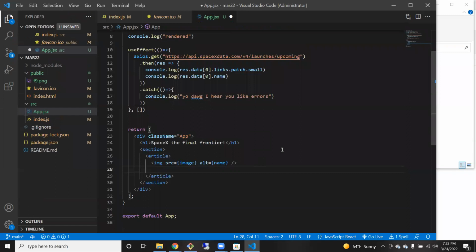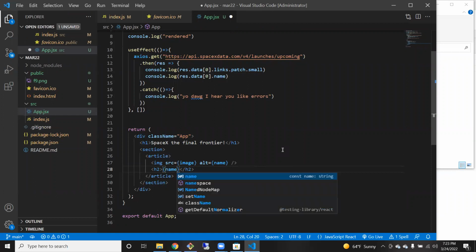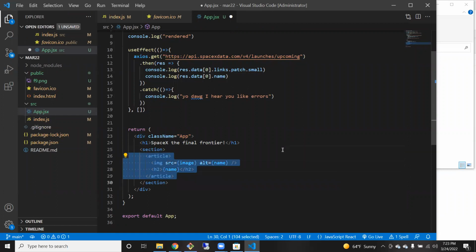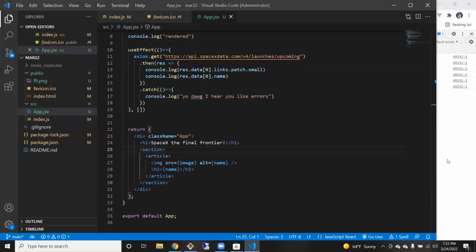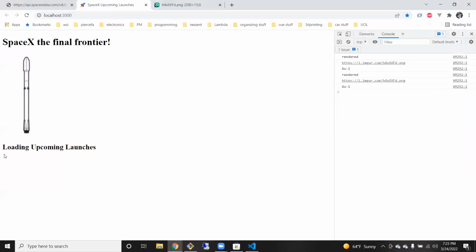We'll do just like an H2 and name, right? So that gives us kind of like a card, like an article inside of a section. So if I save this, we should have a rocket. That should be a Falcon 9 for those who are following along. And it says loading upcoming launches. Not very fancy, but we haven't updated any state. We still only have one render.